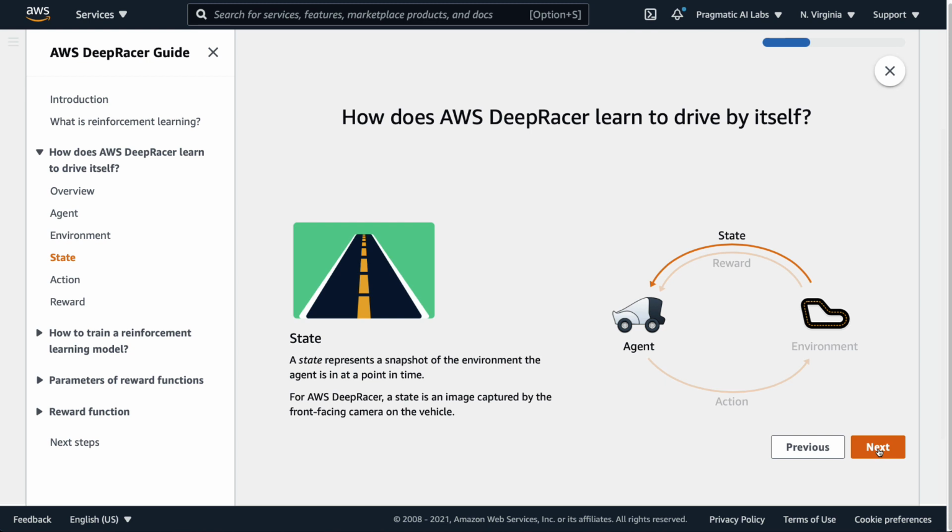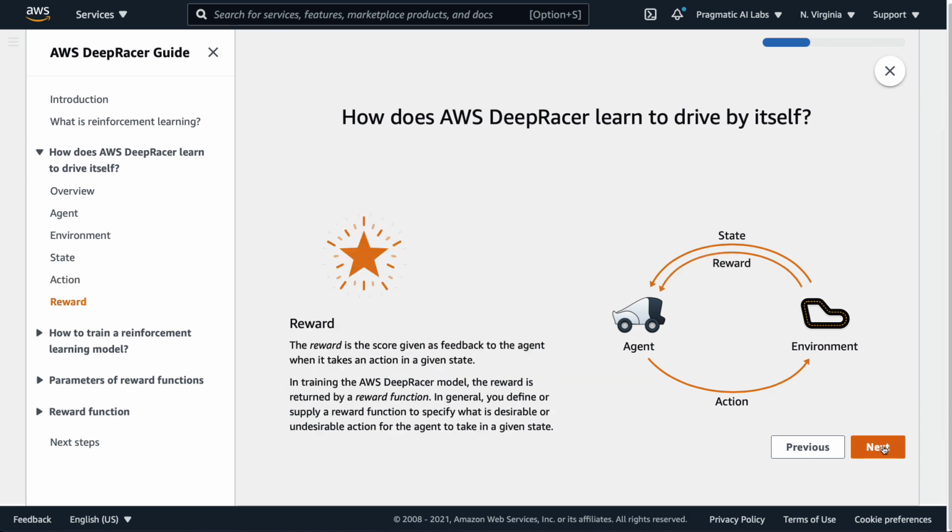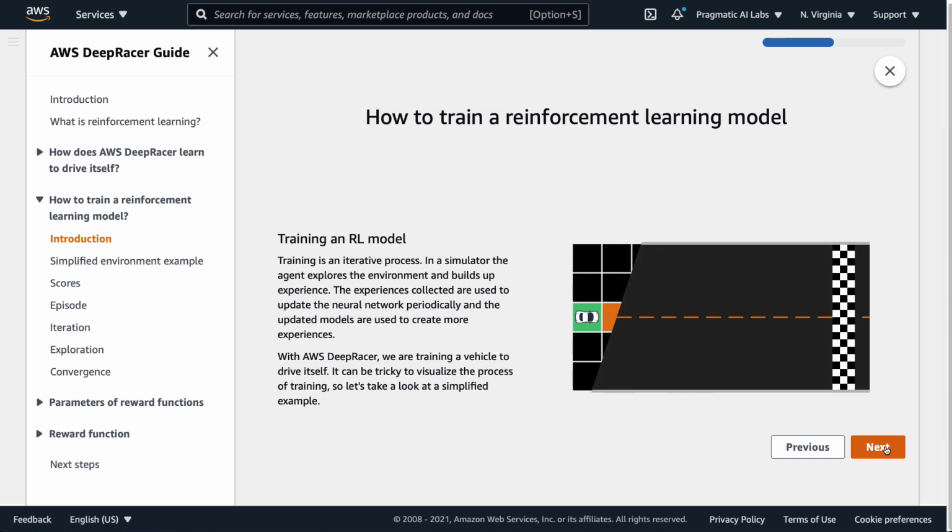And the state is like, where is it on the track, right? Is it going a little bit to the left, or is it a third of the way through? Where is it at? And so how does it learn to drive? Well, it takes actions based on the current state. And then the reward, again, is the feedback that you give. And so you build a reward function.